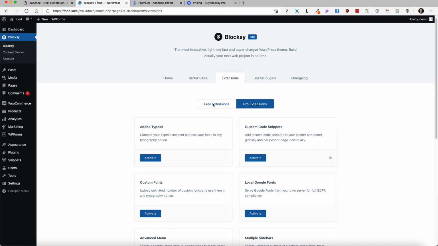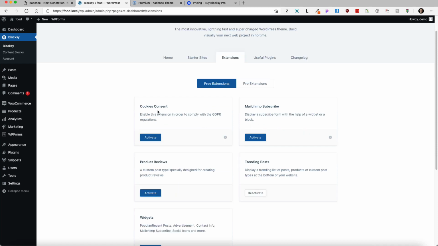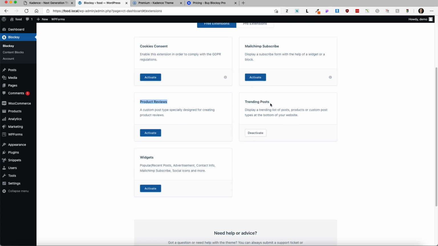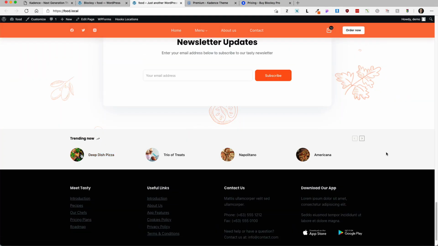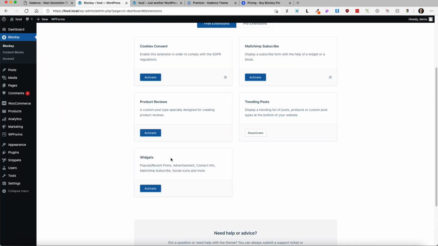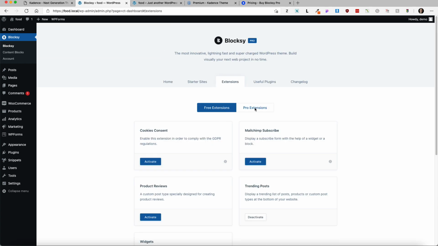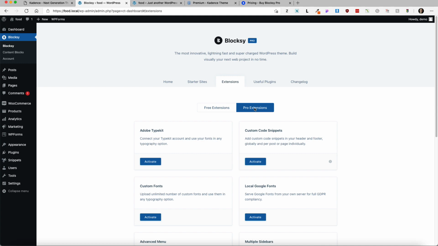Blocksy also has free extensions, which means that you can activate the cookies consent info box. There is a built-in MailChimp subscription form for you. There is a product reviews custom post type. There is a trending posts add-on, this one here below. And Blocksy adds popular posts, ads, contact info, MailChimp subscription, social icons, and some other widgets for you. But those are free extensions. We're going to take a look at the Pro extensions.